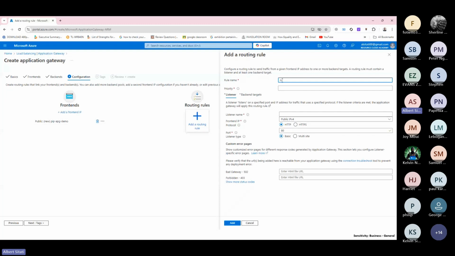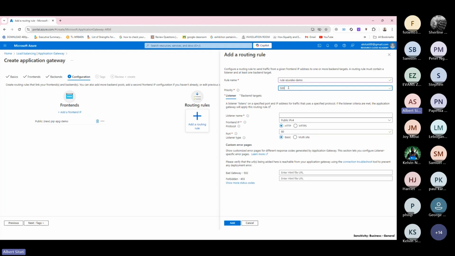So in this case, let's maintain our naming convention. You can have rule Azure KE demo. They need you to give a priority. We can give any priority from 1 to around 65,000, something there. You can have it as 500.